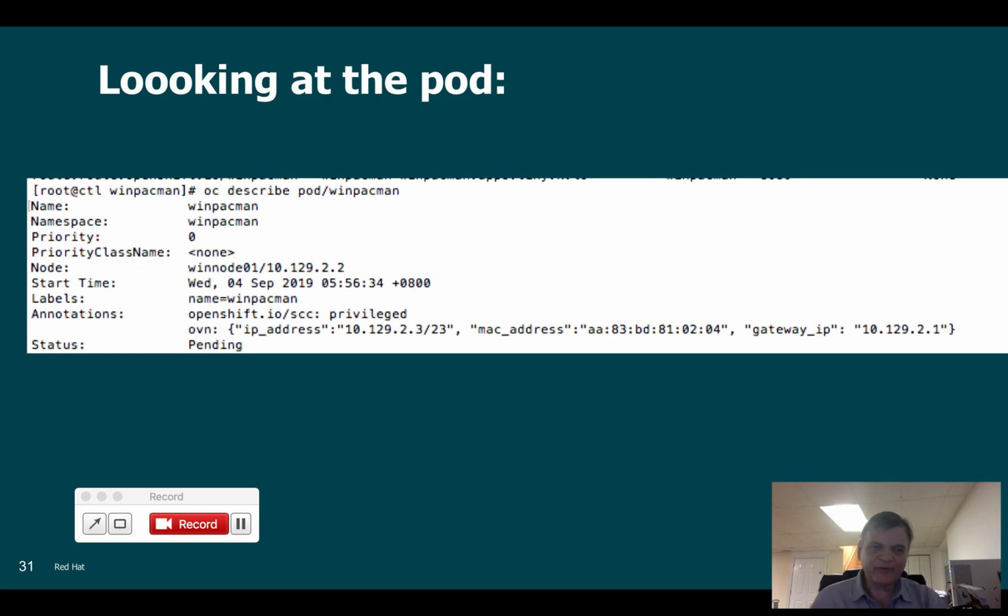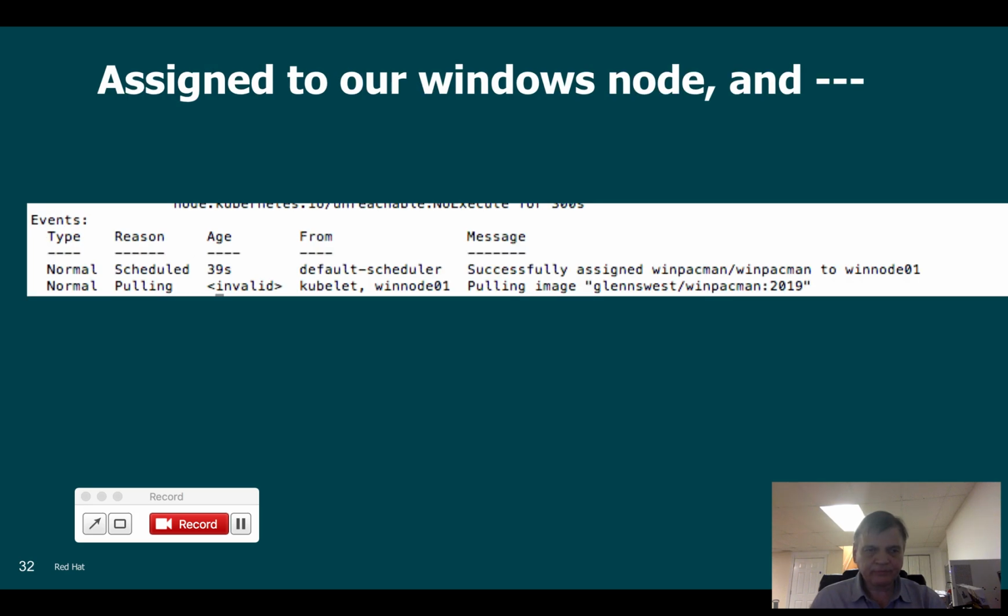Just to show you, we do have a pod. You notice it has its own IP address. This is software-defined networking at work. So OVN assigned this pod a 10.129.2.3 address automatically. You'll notice the node is WinNode1, so this is running on Windows. And then we assigned it to the node. This is on the describe, and you see it start pulling the image.